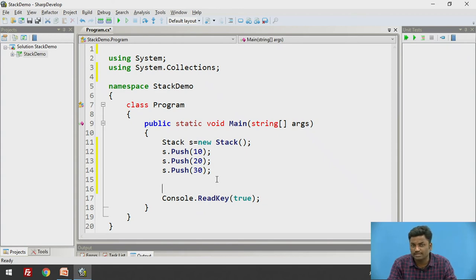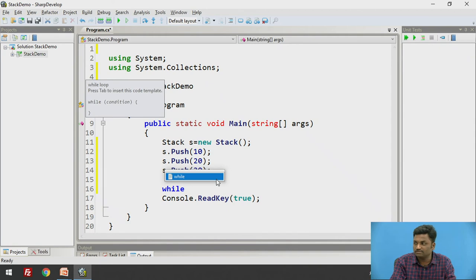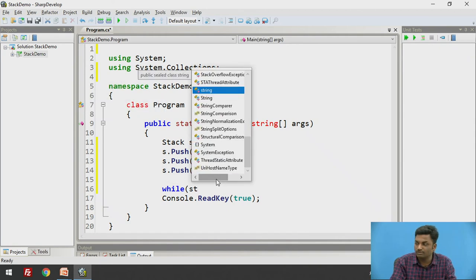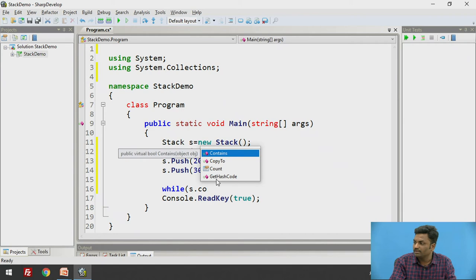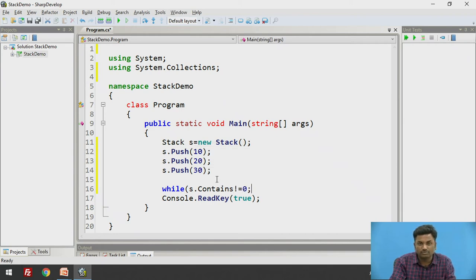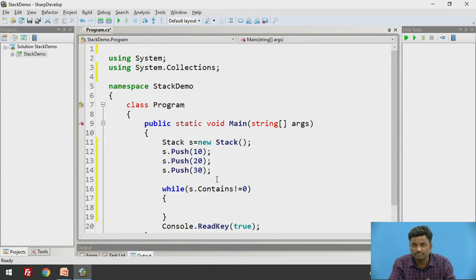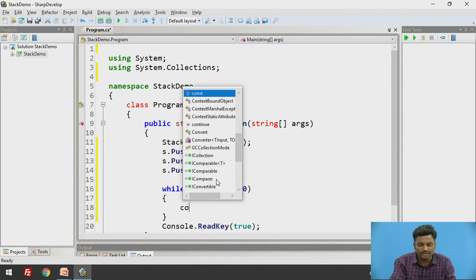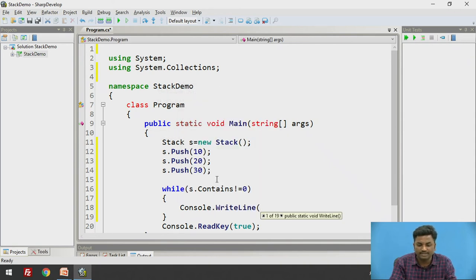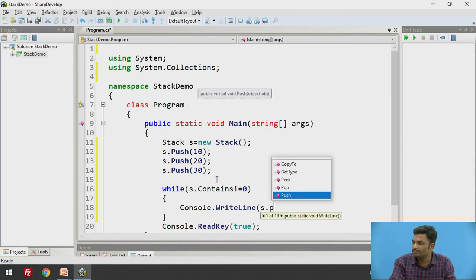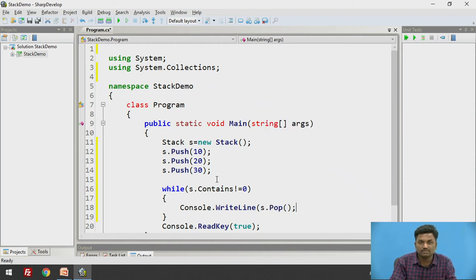We have one more method called pop. Now let us print how the values are stored. While s dot contains, instead of that I'll make it not equal to 0. When this becomes not equal to 0, then this while loop should execute. When it becomes equal to 0, it should come out. So here I'll write a console write line, we'll have a display here, s dot pop.